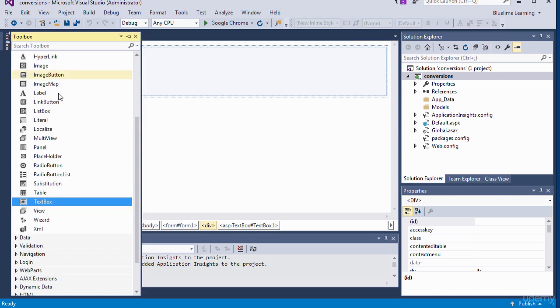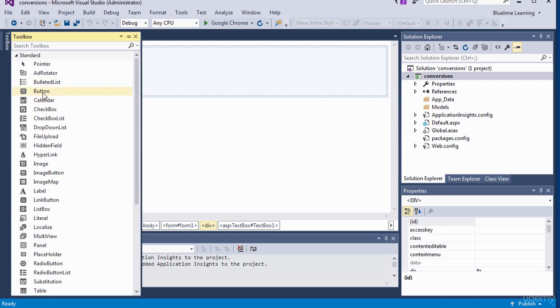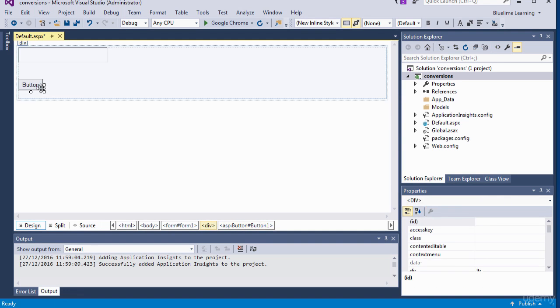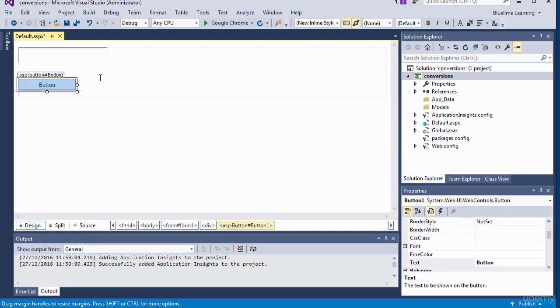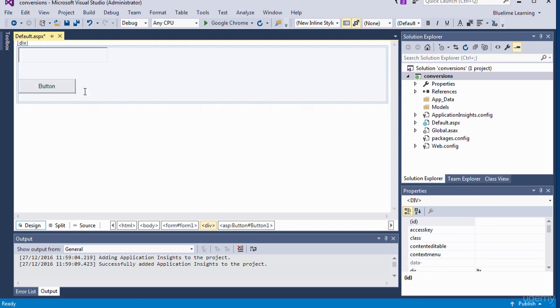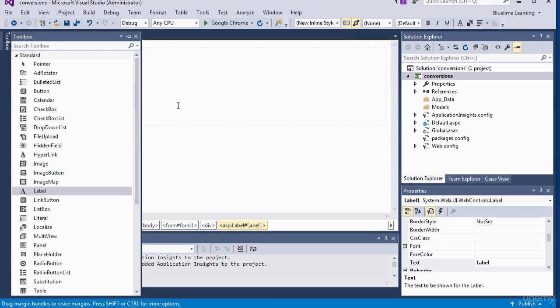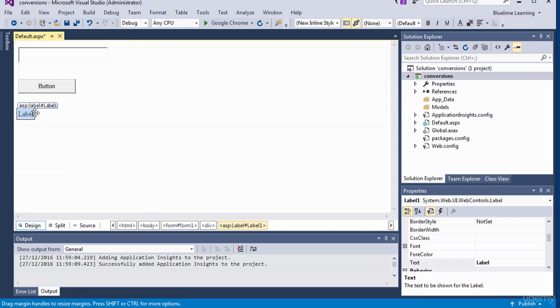Next thing I want to do is add a button. So I go back here. There should be a button. Double click to add the button. All right, so it's added the button, and I'll just drag it to make it a bit bigger. Tab inside and tab down. Finally, I want to create a label. So I go back in and look for label, just double click, and this will be my label.